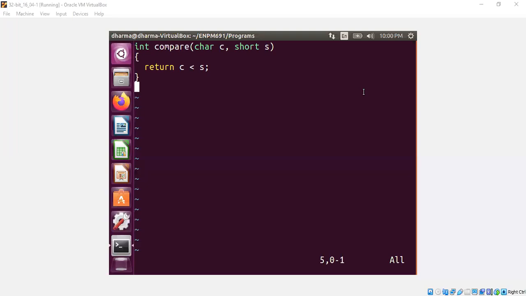Hello, welcome back. In this segment, I'm going to show you an interesting behavior when you're comparing, for example, a character type with a short type. This can be easily generalized to all other types, but let's take character and short as an example. You are seeing here C being declared as a character, S being declared as short. The program returns 1 if C is less than S, otherwise it returns 0.